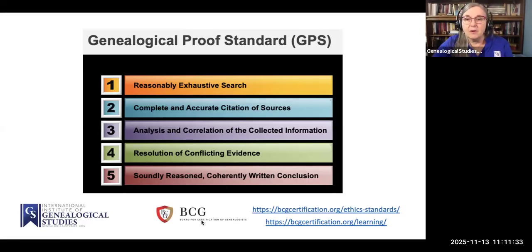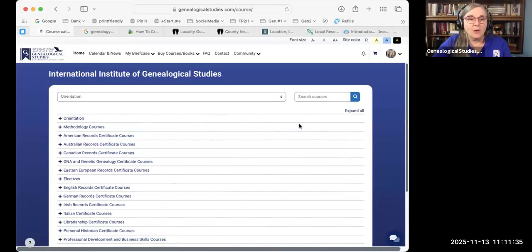Now, I am going to switch here, and I am going to go to my websites that I have up. Okay, and here we go. Okay, so this is just from the Institute's websites. This is a list of all the courses, and I just want to show that for the methodology courses, it's there, or any other courses that you have.